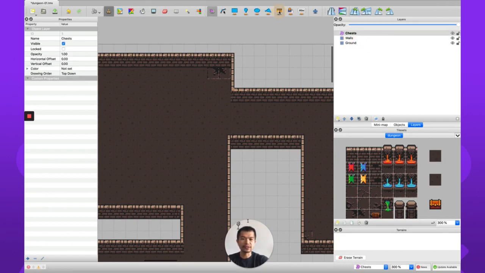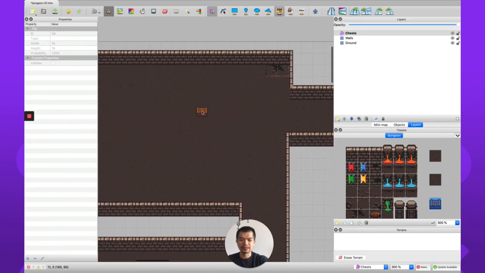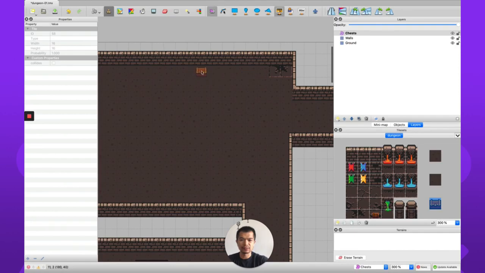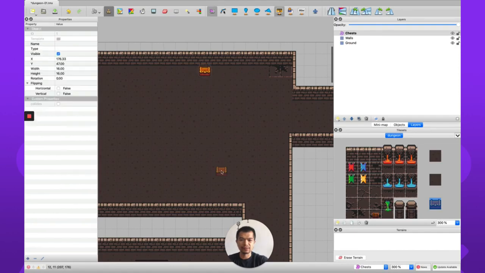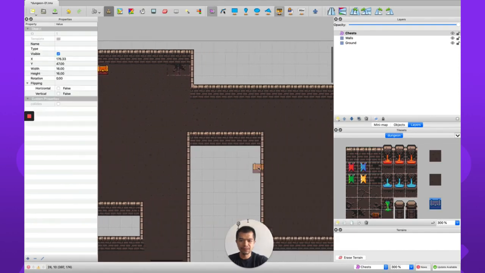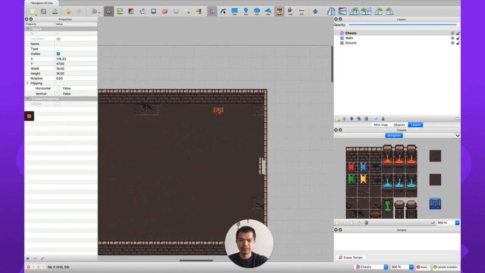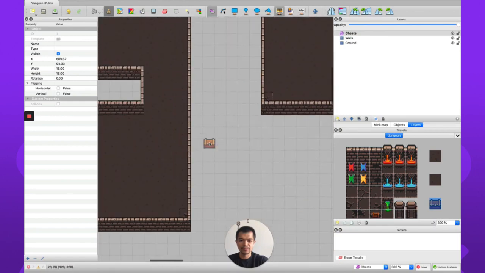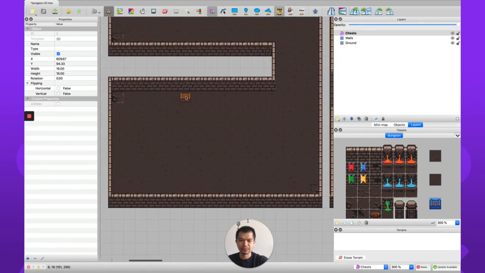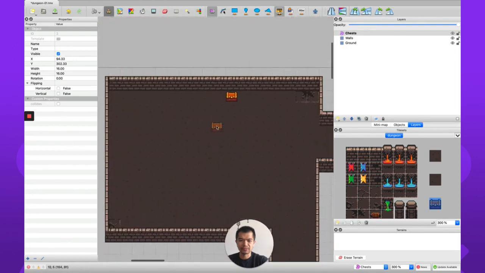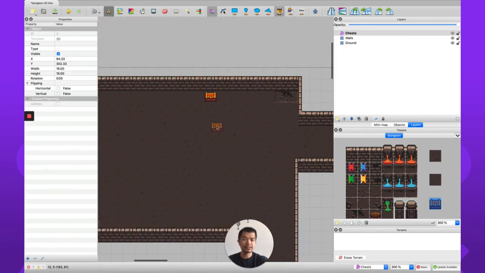Now we can use this here, select this chest, and let's see. Let's plop one over here. Boom. We'll do a couple. Another one, and then let's just put another one down here in this room. Okay, so now we've got 3 chests. We place them in Tiled. Let's save in this object layer called chests.